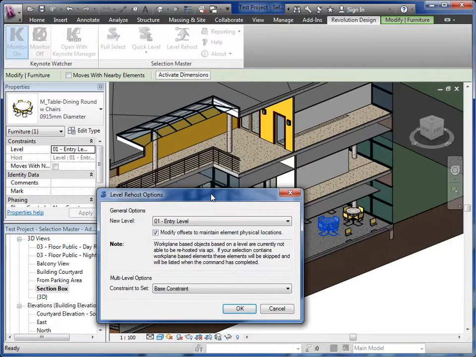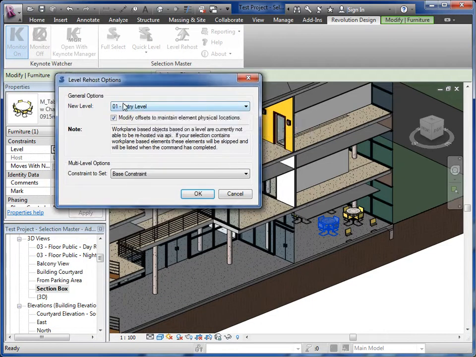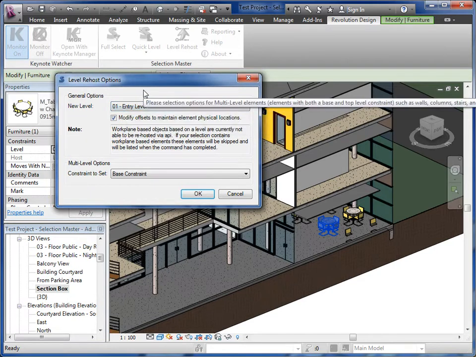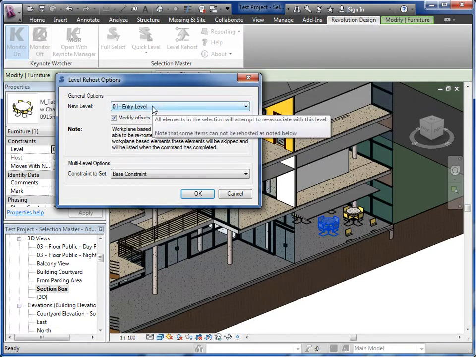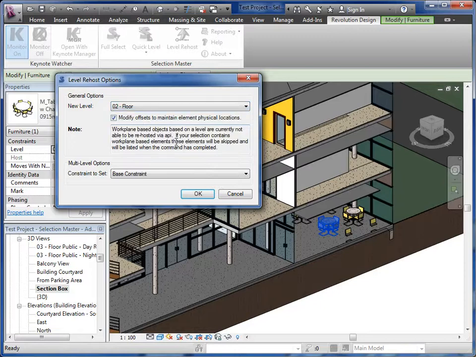You'll see I get this dialog with several options here. What I want is to set the new level. This is the level that the elements should end up on. Right now they're on the entry level, so I'm going to go ahead and try to move that up to the second floor.